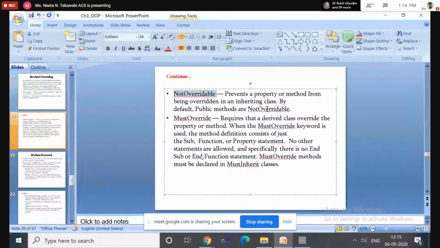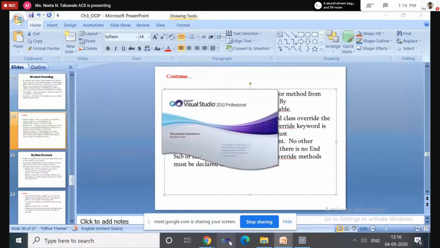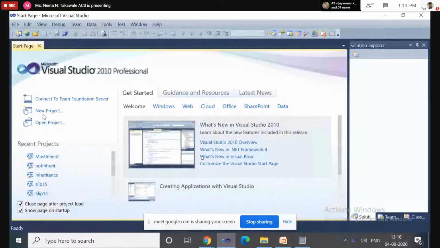Clear? Clear? Yes or no? Am I audible? Yes, ma'am. Okay. So let's see. We'll see with the help of example. Actual. What is the actual use of these four keywords?